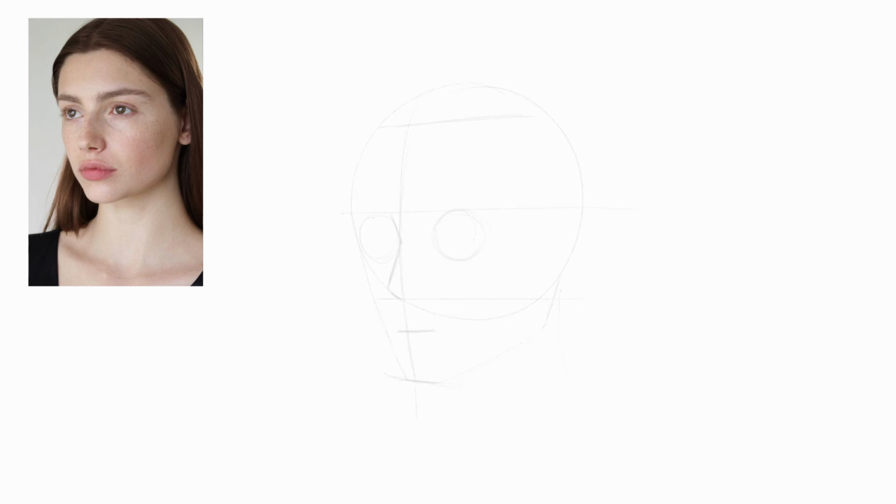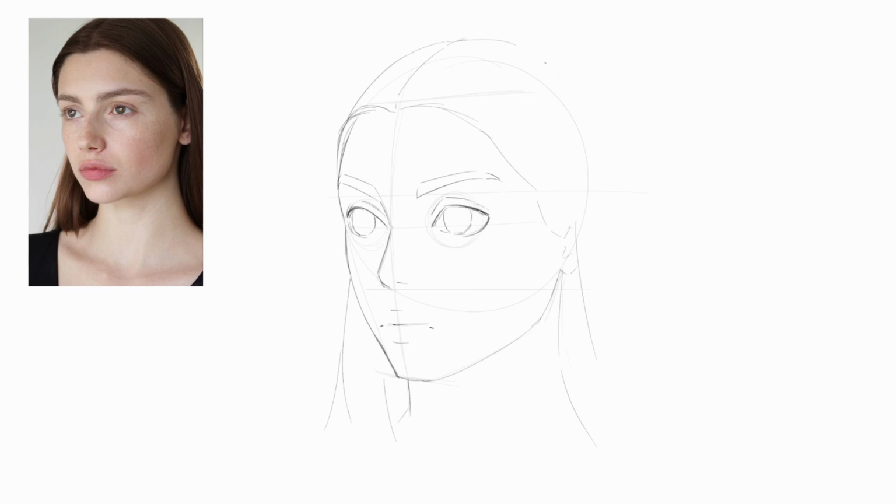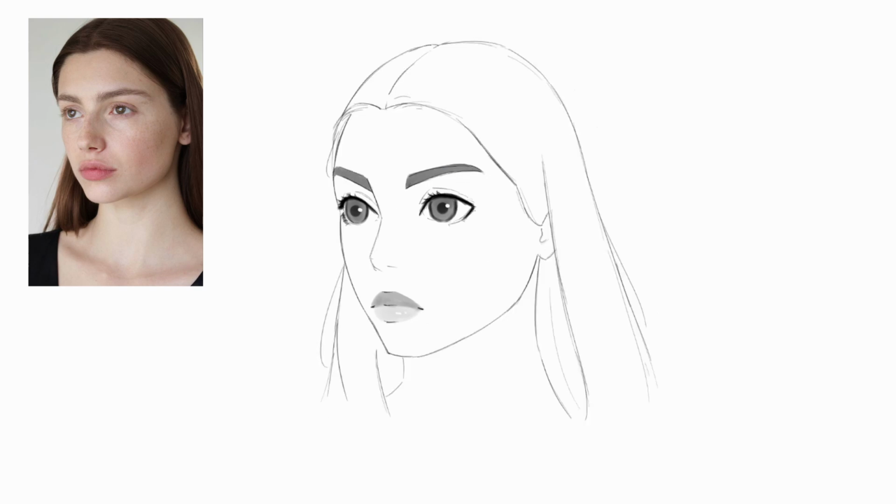I will reduce the opacity, create a new layer, and draw the face on top of this. So first, I will create the forehead, and at this angle the forehead goes inwards and then it comes outwards, and this is what creates the cheekbones. And then I will connect this with the chin and create the jaw. Now all I have to do is just finish this drawing. Okay, so this is how you draw the face in 3x4 view. Now let's look at a different angle.